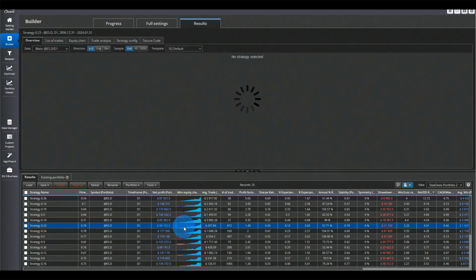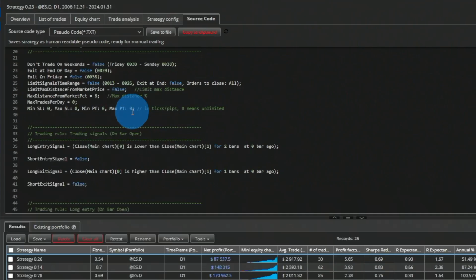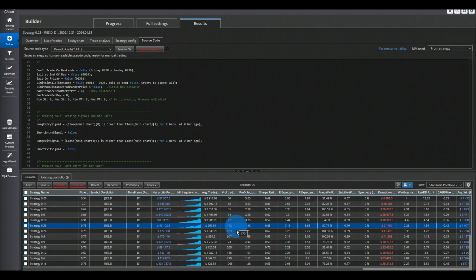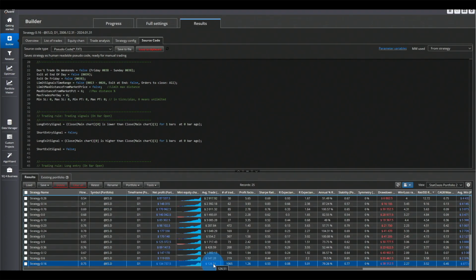So we can click on this and we can check the source code, go to pseudocode, and let's check. So this is the close lower than the previous close for 2 bars, and exit when the close is higher than the previous close for 1 bar. So that's why we have too many trades. Of course, here we have 1,000 trades. That must be 1 and 1, and it is. You can see here, close is lower than the previous close for 1 bar, and we exit when the close is higher than the previous close for 1 bar. The average here drops to 126.